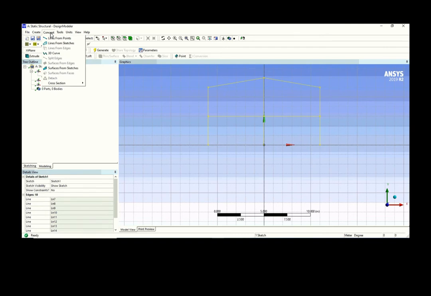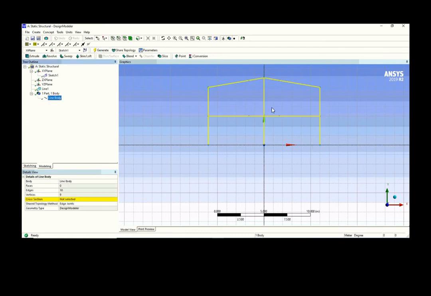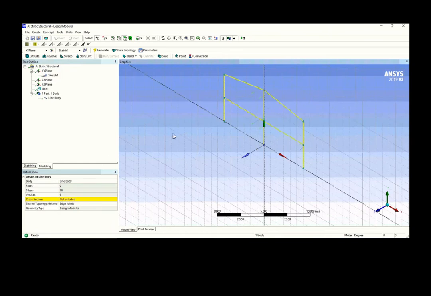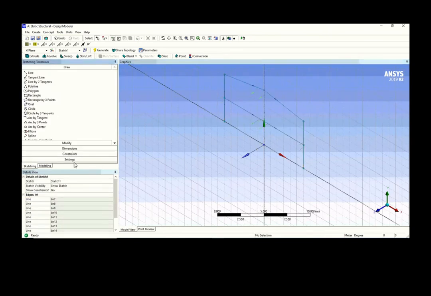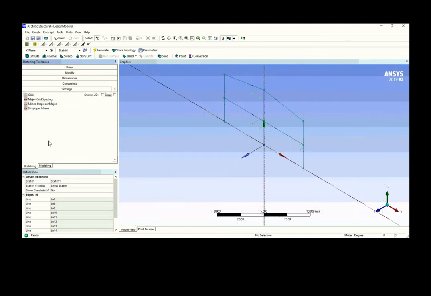So what we do is we create a line from sketch. Then you can apply it, okay? That sketch one, and you generate. So now you will have one line body, okay? If you look into this, then you have this. You can turn off the grid if you want, maybe you don't need it anymore, okay? That gives you this. All right.